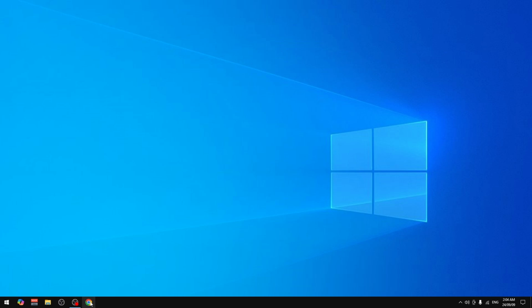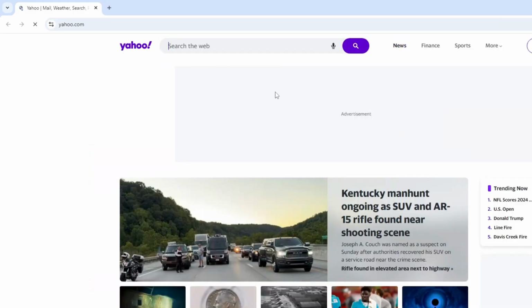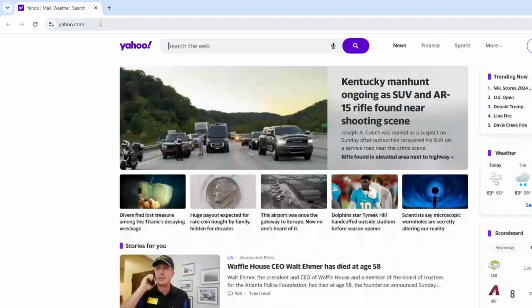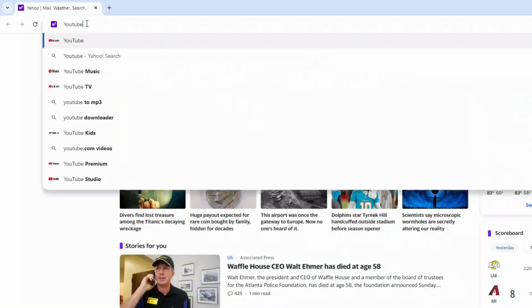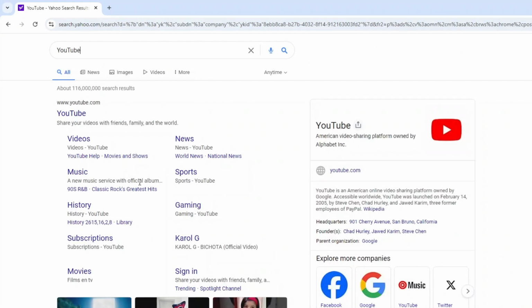Today I'm going to show you how to fix it when you open Google Chrome and get the Yahoo search engine, and you want to disable and delete it so it doesn't pop up anymore. For example, if I open Google Chrome here, as you can see, it immediately starts with Yahoo. And if I click on something, let's say YouTube, and search, as you can see, it goes through the Yahoo search, and I want it to be through Google. So let's get started and see how you can fix it.